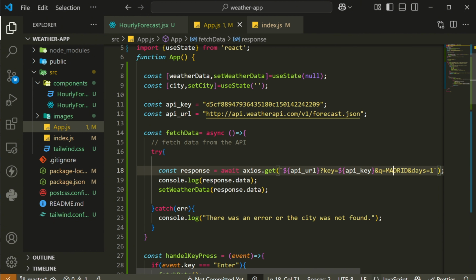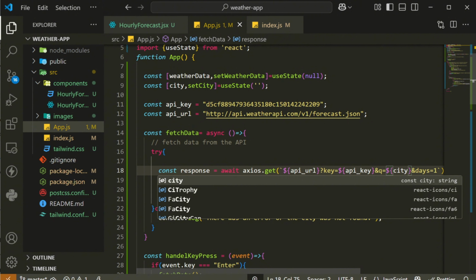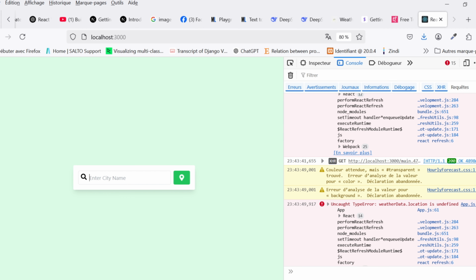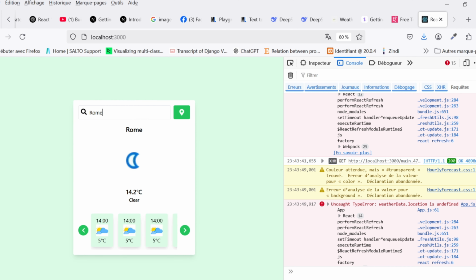Now that we're storing the city name, we can plug it into the query URL in the fetch data function. So instead of hard-coding a city like Madrid, just use the city variable in your API URL. Let's test it now. Try typing Rome, for example. And as you can see, it works perfectly. The app now fetches and displays the weather for whatever city the user types.